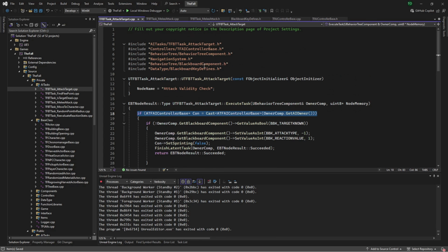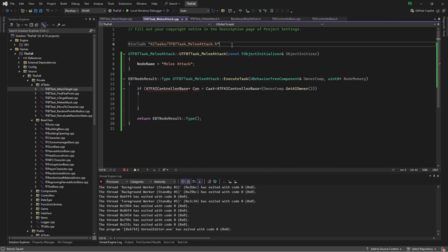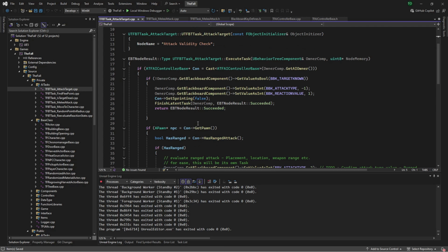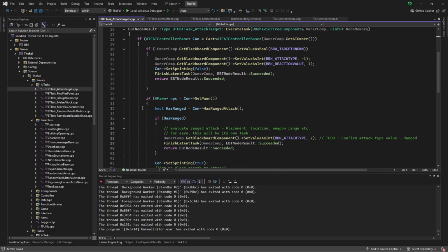And obviously we're going to need our include for that, so I'm just going to grab that. Now, the other thing we're going to want, just like we don't have in, oh no, there it is. We want our pawn.